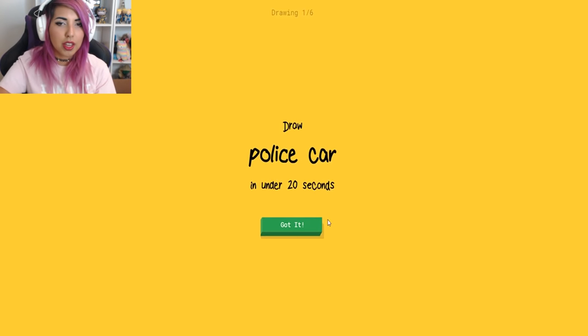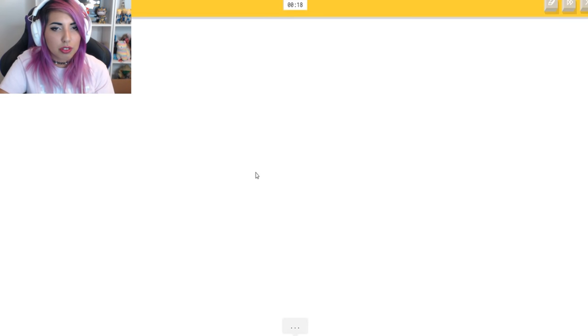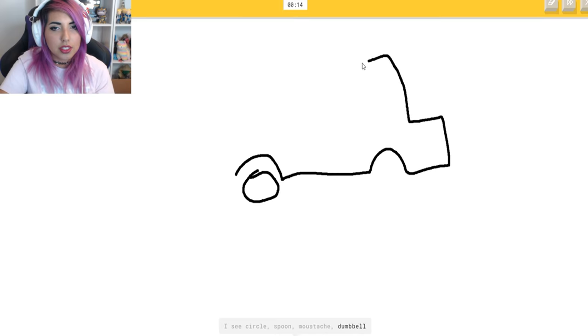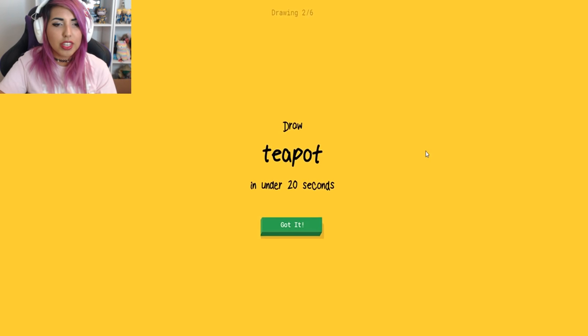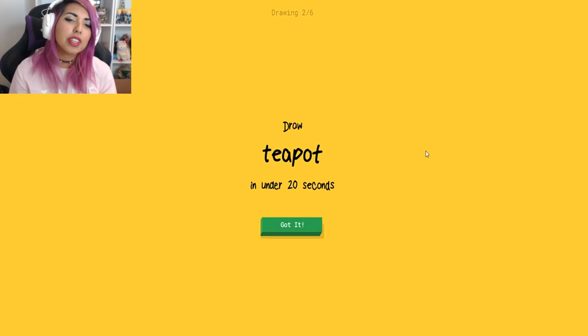Okay, let's try this again. Police car. How are you meant to make this look different from any other car? I see circle. Or spoon. Or a mustache. Car like this. Or dumbbell. Oh, I know. It's police car. How did you guess that? It just looks like a car. I honestly think this AI knows what I'm drawing because it's cheating.